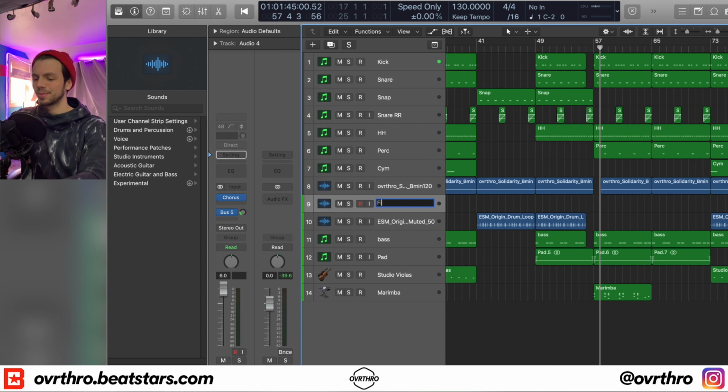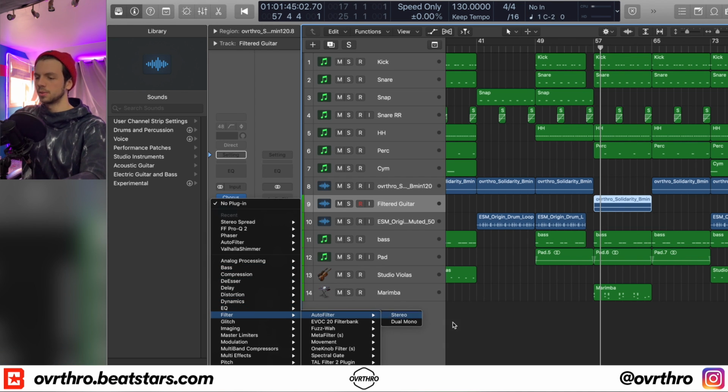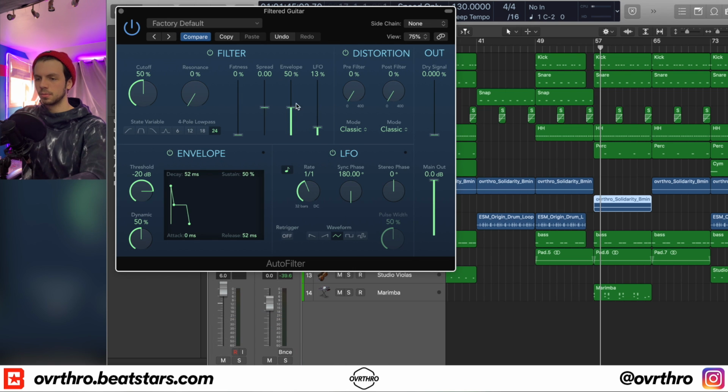Alright, this would be cool. So we're gonna put filtered guitar right here. So it'll be the same, but I'll do the same filter thing that I did before, the LFO. Like this.